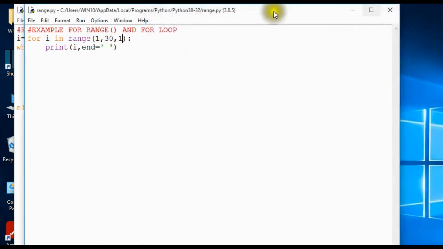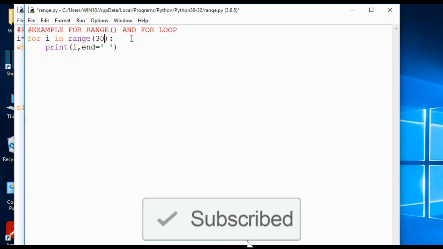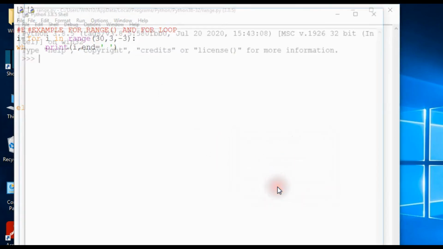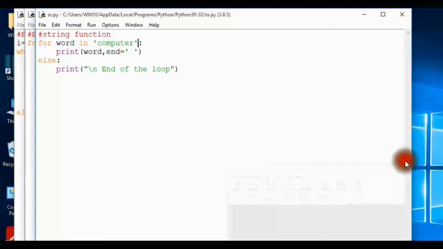Then I am going to change it. 30, 3, minus 3. Here 30 is the start value, 3 is the stop value, minus 3 is the step value. I am going to run it. Then it gives the values 30, 27, 24, 21, 18, 15, 12, 9 and 6. The stop value is 3, the previous multiple of 3 is 6, so it will stop at 6.